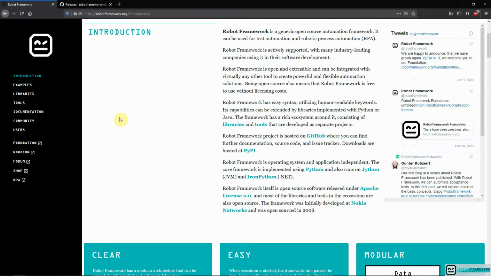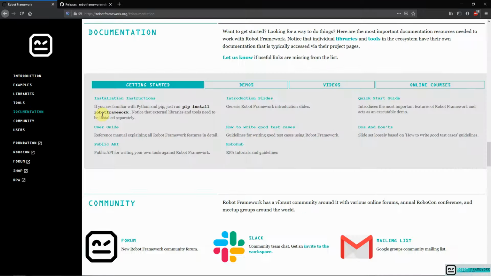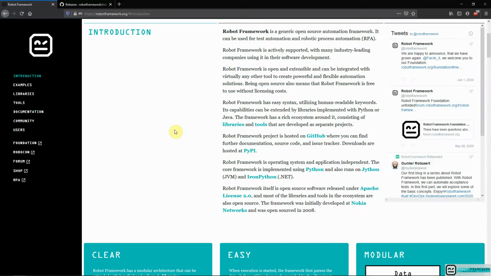The documentation is well put together, and you can easily understand the main functionalities of the framework. So, what is Robot Framework? It is basically a generic open source automation framework that can be used for test automation and robotic process automation.